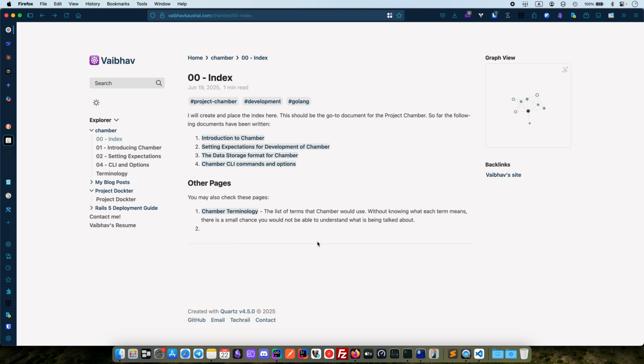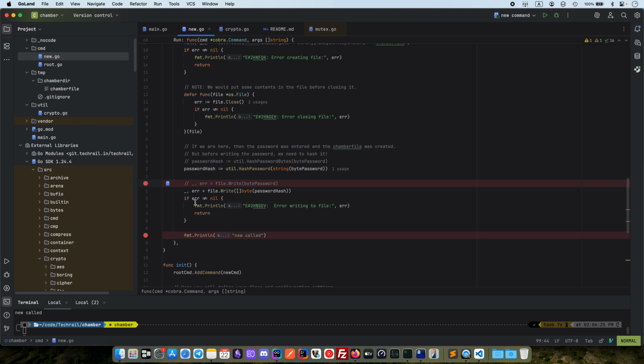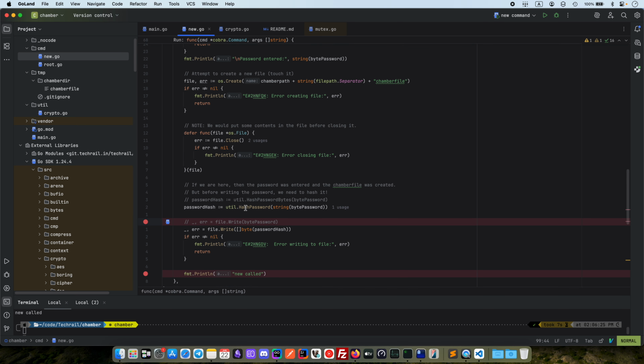So catch you guys in the next one, and till then, take care. We will start with the data storage format and we will store the password hash in that container then. Alright.